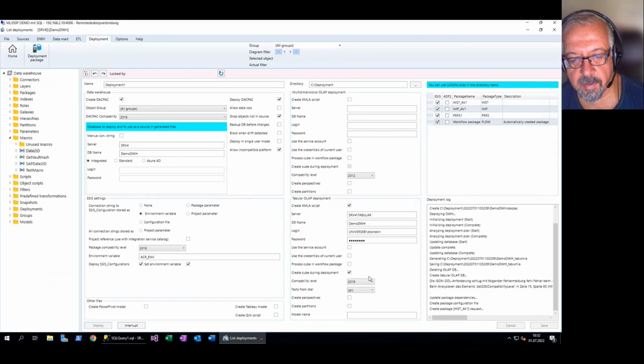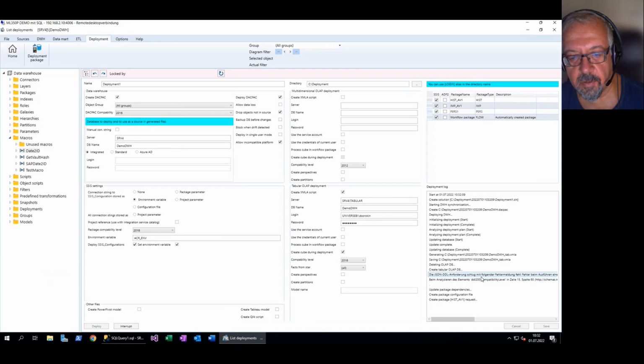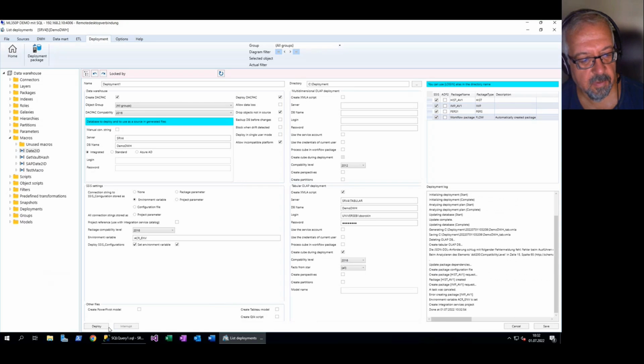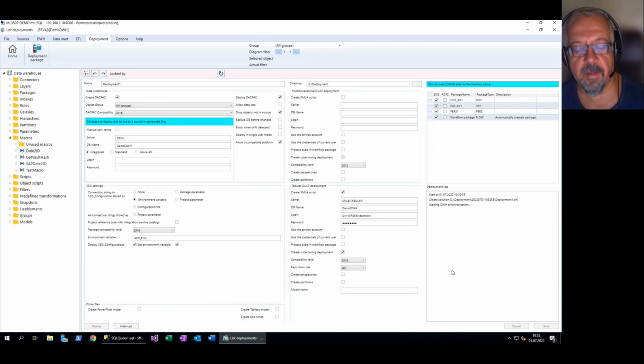Wait a moment. Sorry, I should change this. I have only tabular OLAP cube version 2017, and I tried to use 2019 to deploy, and it was wrong. Let me deploy the old version. Sorry. Okay, and as I said, we can deploy into the different environments.